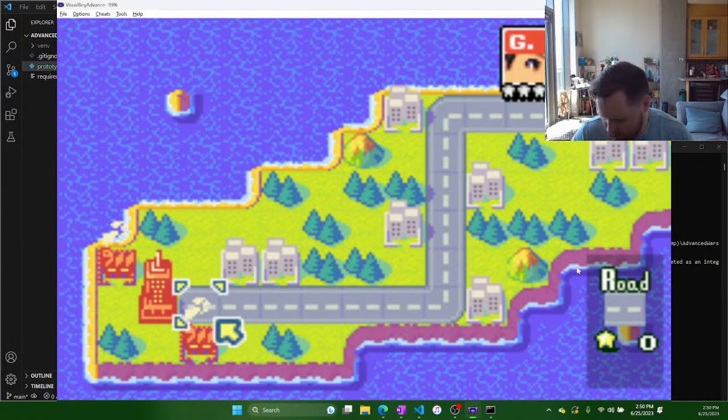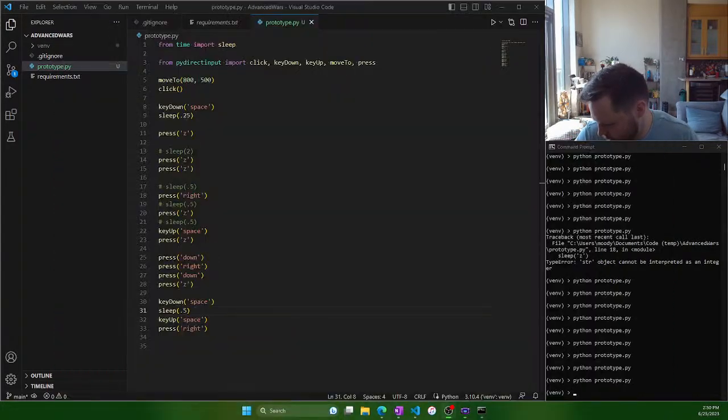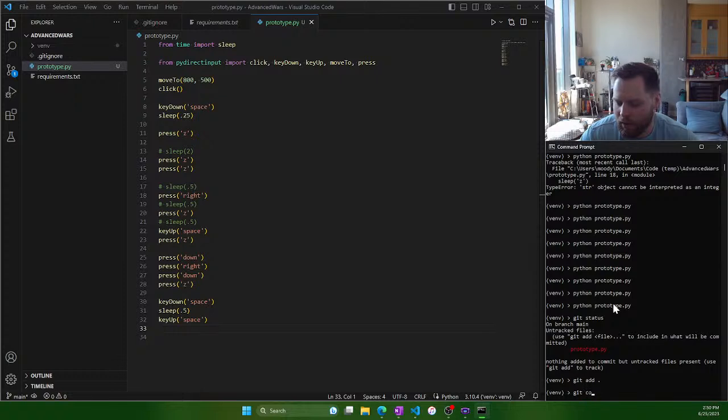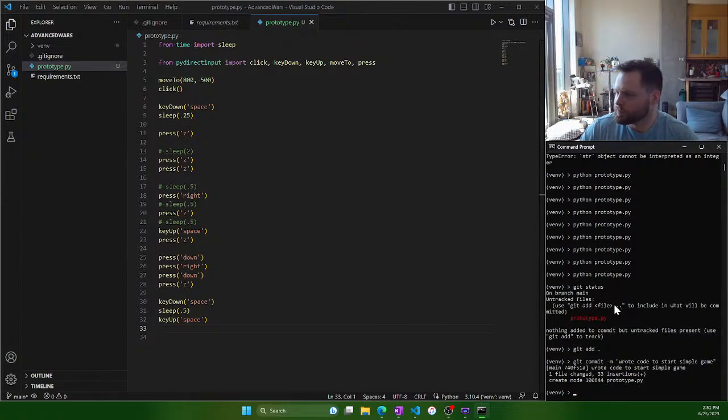Okay, so now that that works, let's come into here and we'll get rid of that because we don't need it. And we'll say git commit. Actually, did I? Okay, I have to add the file. Git add, and now I'll do git commit -m, "Wrote code to start simple game."